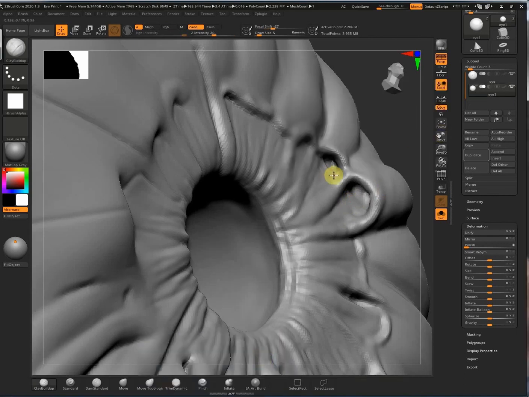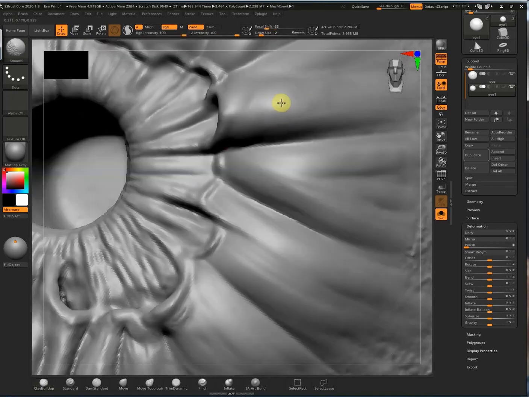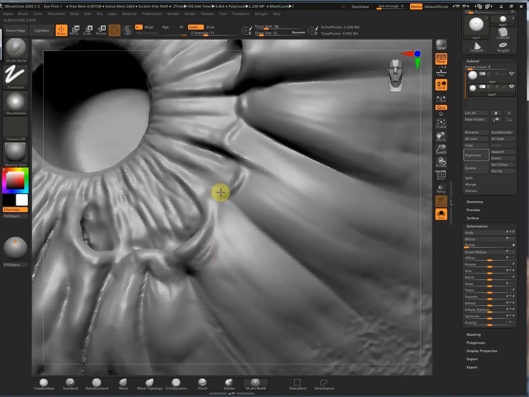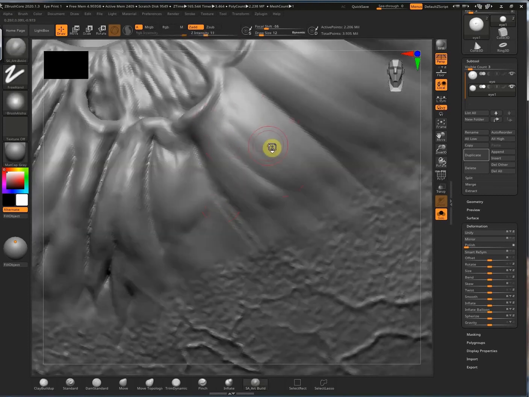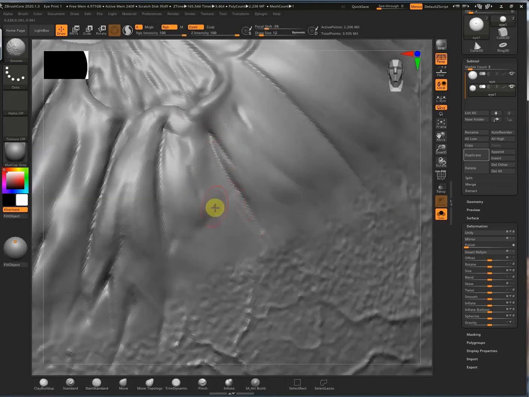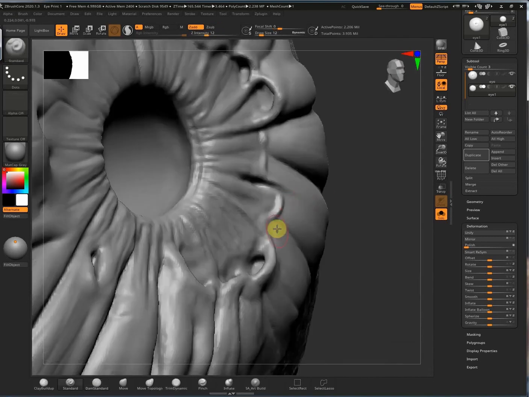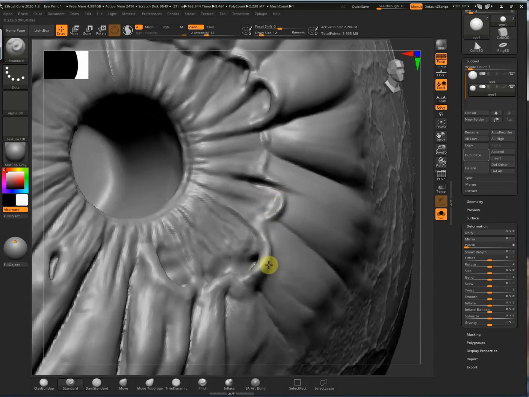I also have my reference on the side, just an iris image I found on Pinterest. You can find a lot of reference on Pinterest which you can use yourself, to guide you to see all those details that we have. I'm just going to carve that in, smooth that out, and make sure I have all my details right there.